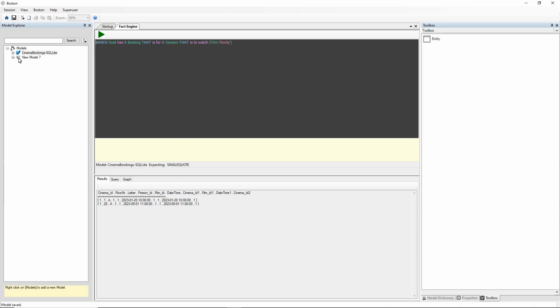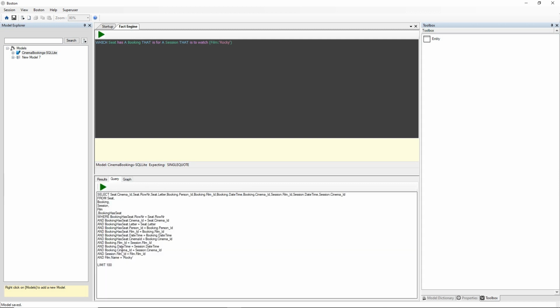So we have an icon of a database against our model because, for instance, this model here has the icon of SQLite because it's hooked up to an SQLite database, and we've just run a query against the SQLite database. Here's the SQL query that we just ran based on our Fact Engine query language. Now let's go back to creating our model.